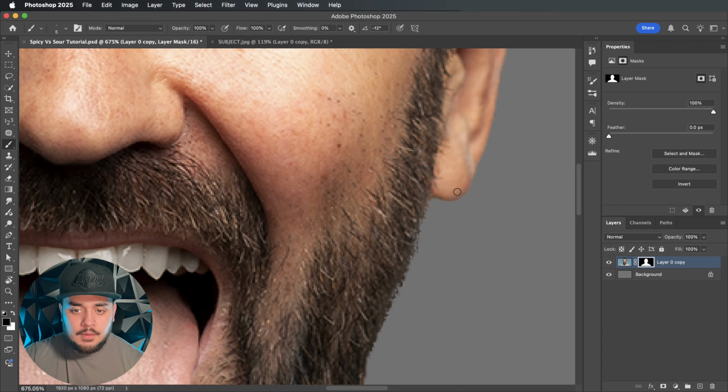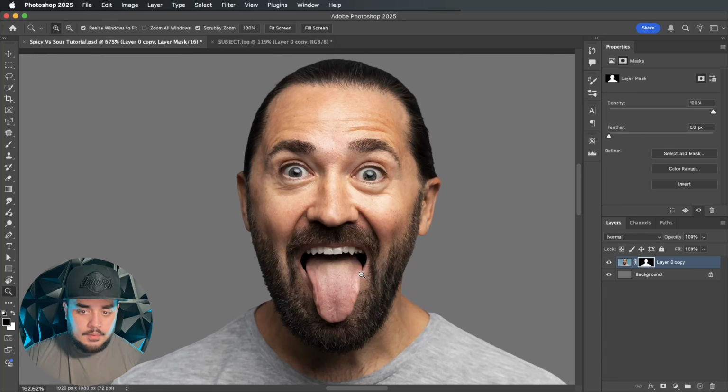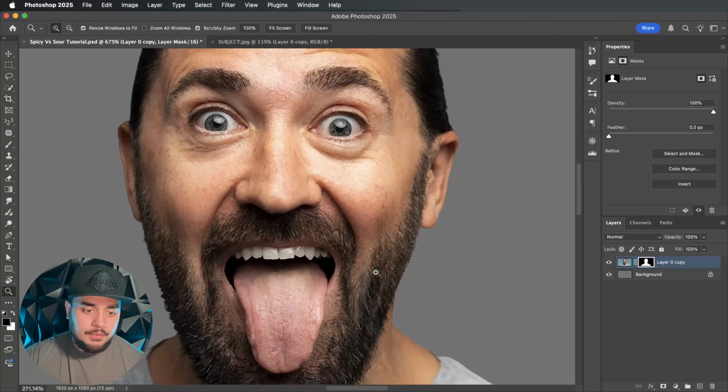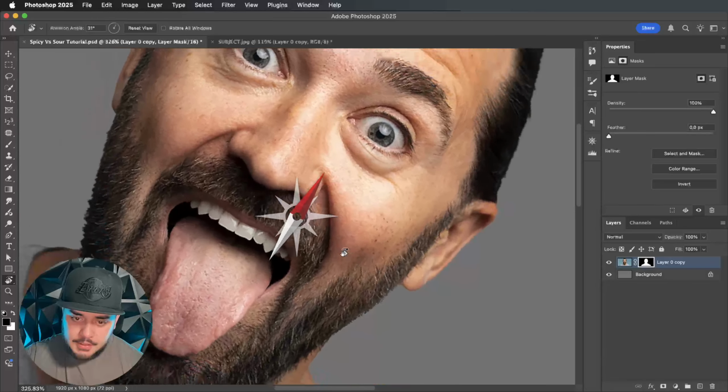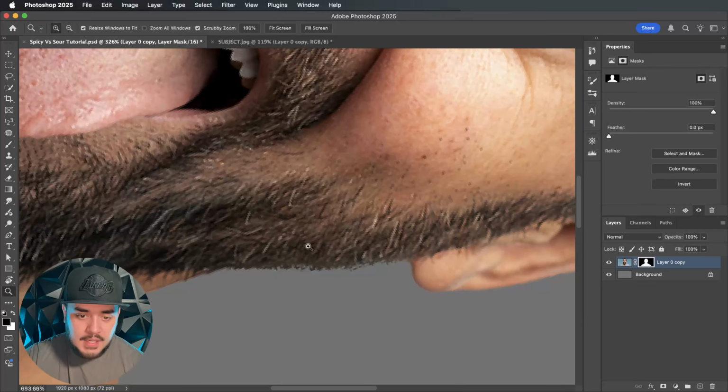Okay, I think this is not bad, better than before at least. Yeah, so that's better than before. A bit more detail here. And you can just continue to refine this until you are satisfied.